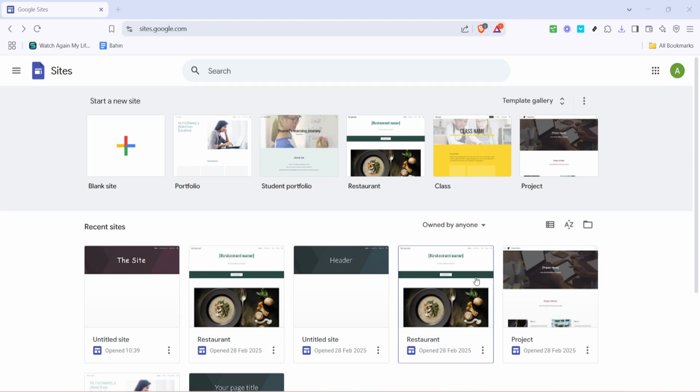First, you'll want to navigate to Google Sites. Simply open your web browser and type in sites.google.com. This will take you directly to the Google Sites homepage. If you haven't used Google Sites before, it's good to note that it's linked with your Google account, ensuring anything you create is securely saved in your Google Drive.